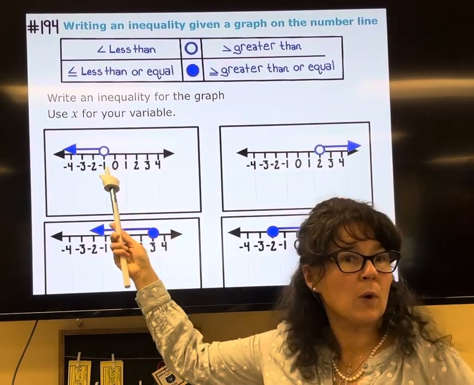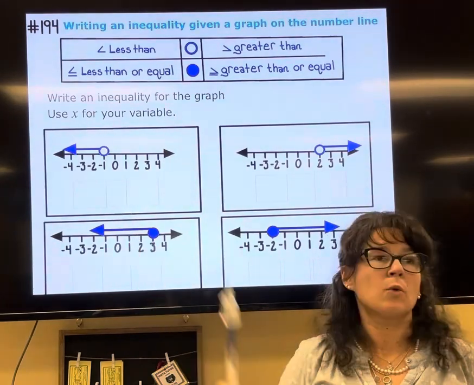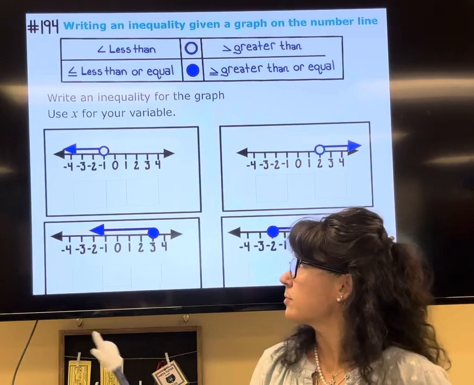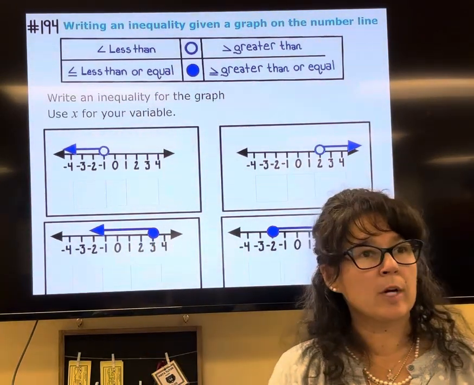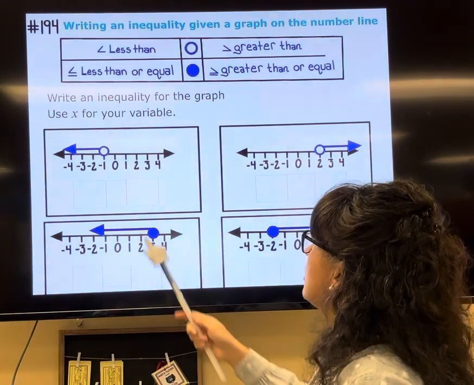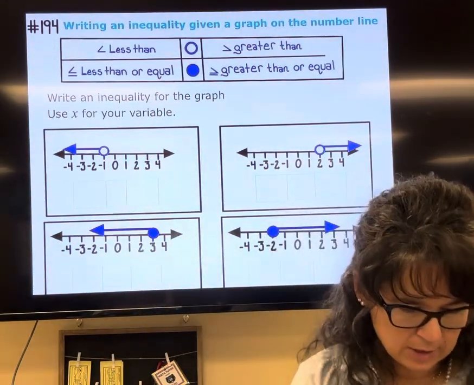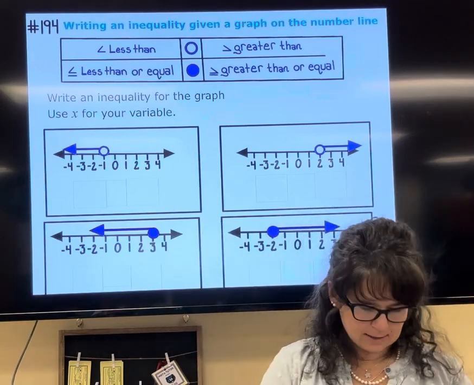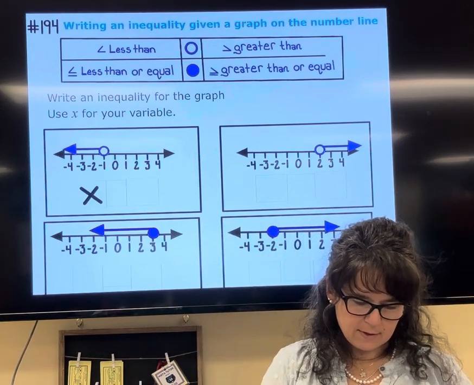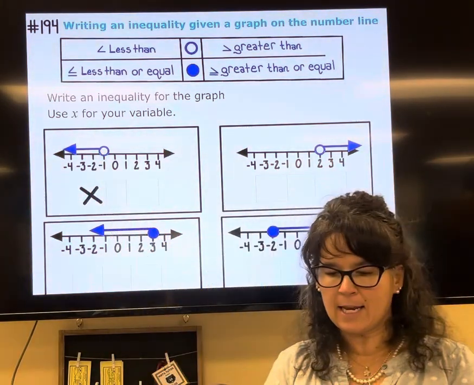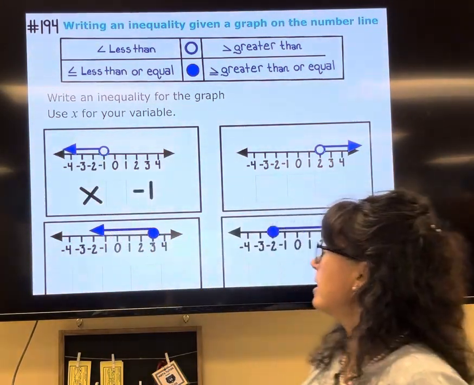If we're given the graph of the inequality and want to write the inequality, the first thing we want to know is the variable we're going to use and what number is where things kind of start and stop. So I'm going to go in and first fill those in. For this one, it's asking us to use the variable x. So in every single one of these, I'm going to use x. Notice this open dot is at -1, so I'm going to put -1.